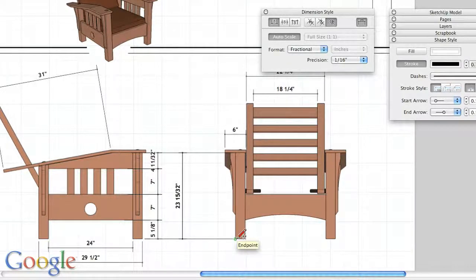You can also reference other layout entities. To create quick dimension strings, try this. Create one dimension and double-click on the next point.